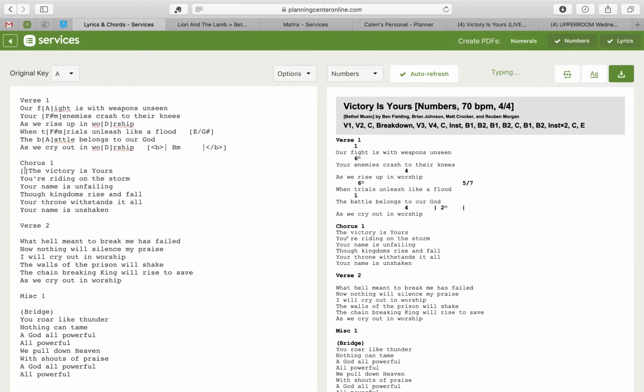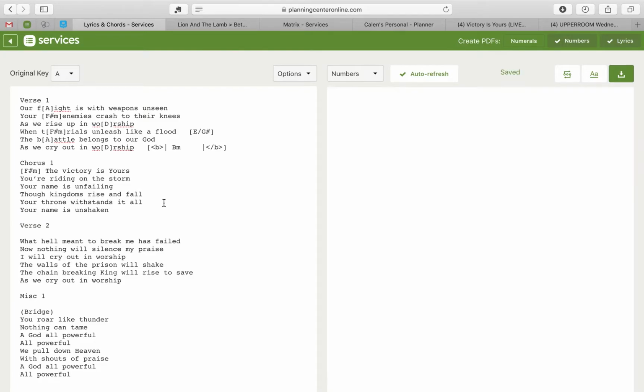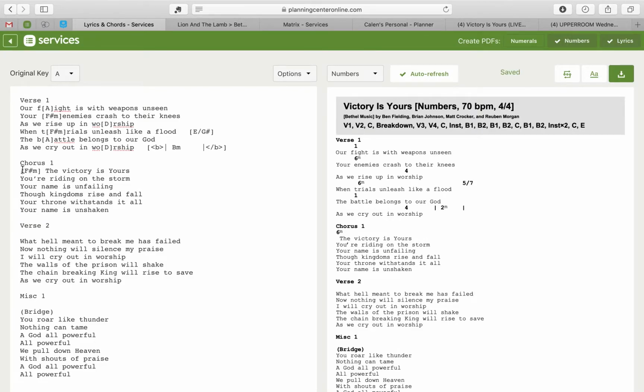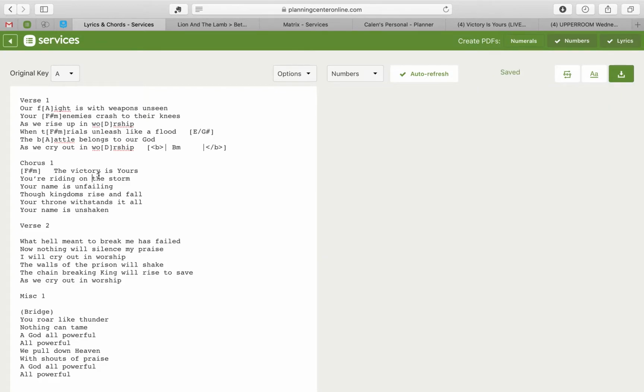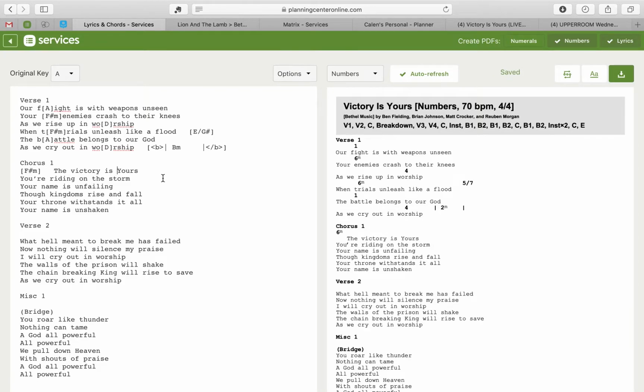So, boom! F sharp minor. Now, the F sharp minor actually comes before the word "the." So if I put a space there, let's see what happens. Boom! The victory is yours. Okay, I'm going to put a couple more spaces there. Is yours.